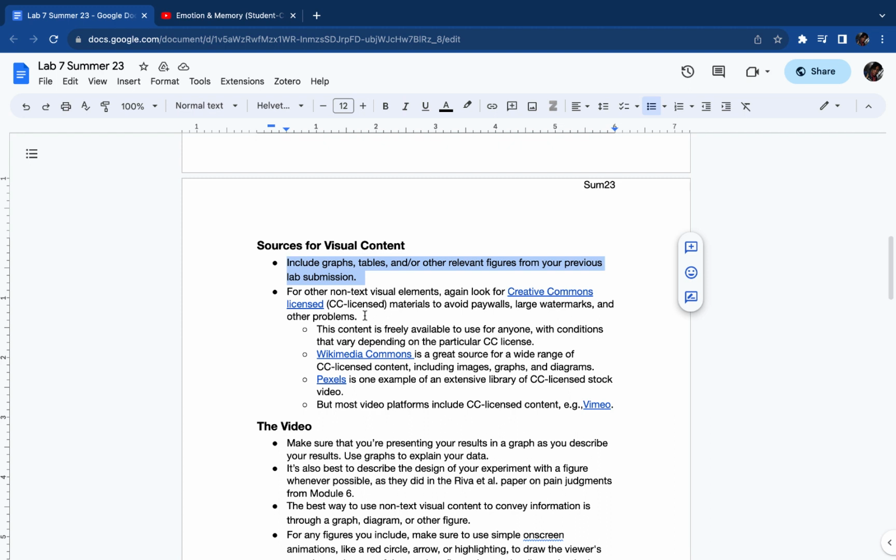In terms of other visual elements, one of the things that we recommend you do is make sure you're looking for CC licensed materials. And again, we point you to some resources here, such as Wikimedia Commons or Pexels one more time to check out, if you're so inclined to grab some of those stock video and stock images to use in your video.